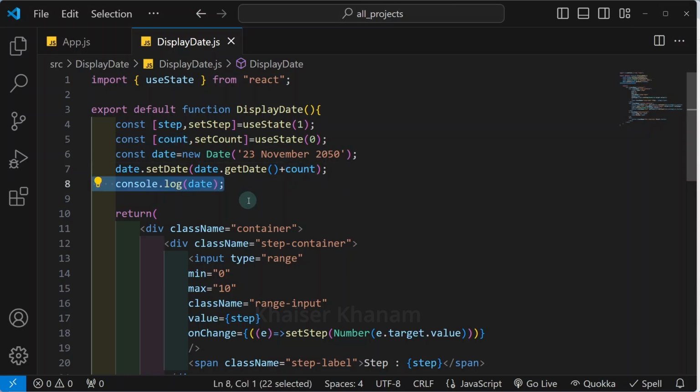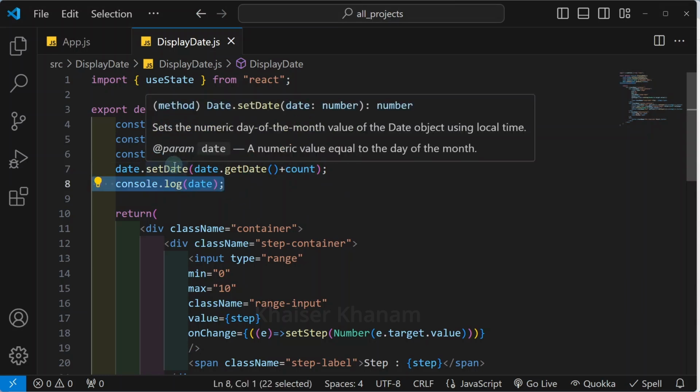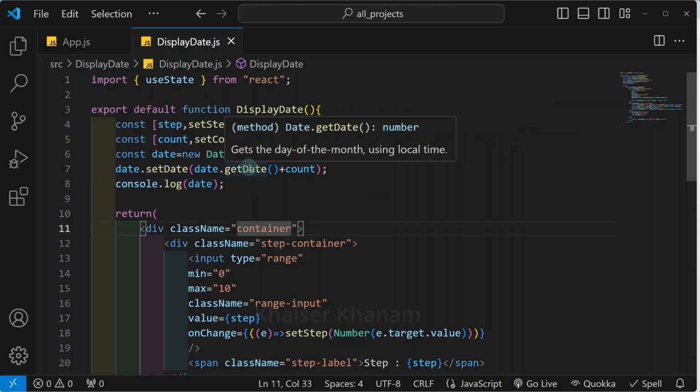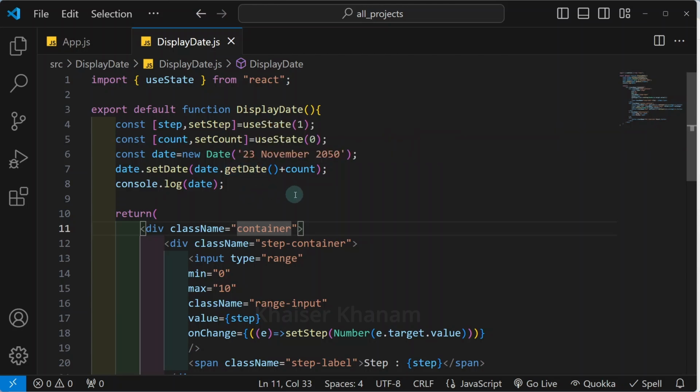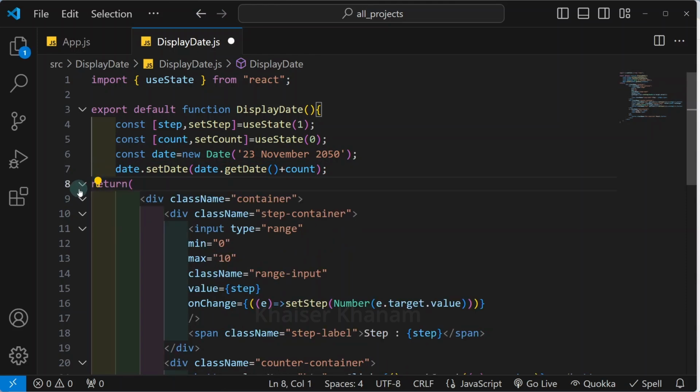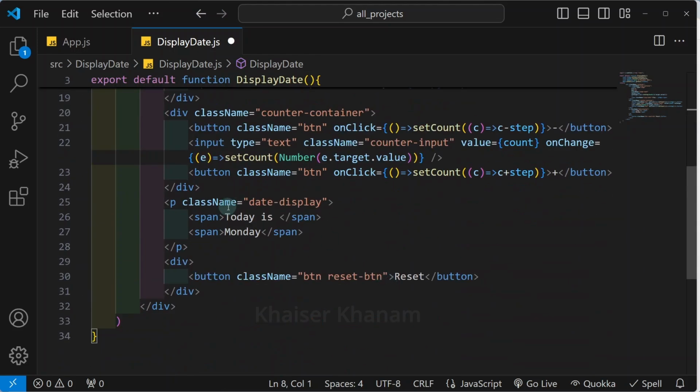I will remove this entire thing, and if you just hover on this, you will be able to see it is going to set the numeric day of the month value of a date object using local time. And here, using this, we can get the day of the month using local time. And for that, we are just adding our count variable. I will just remove this entire thing. Now I will come here.